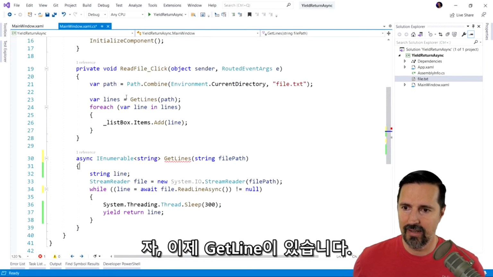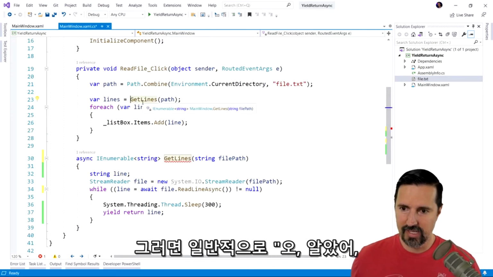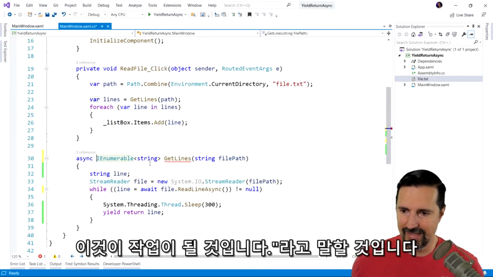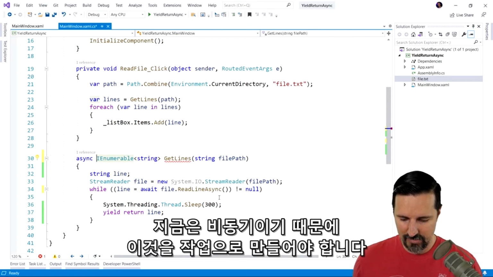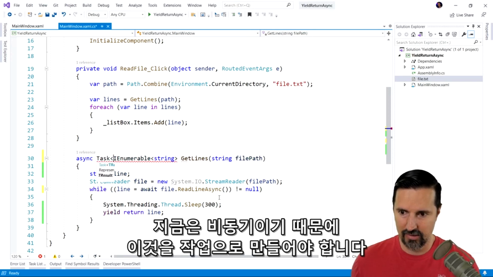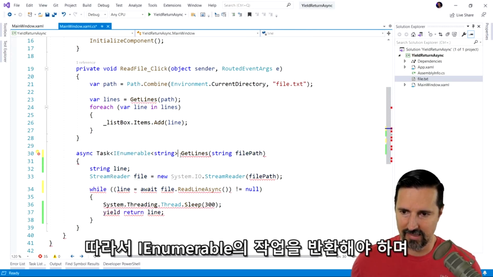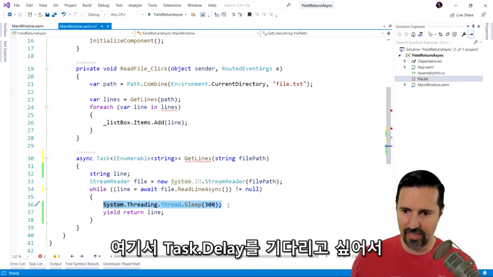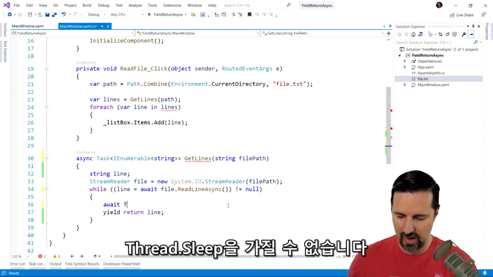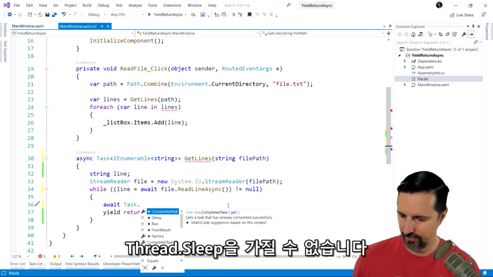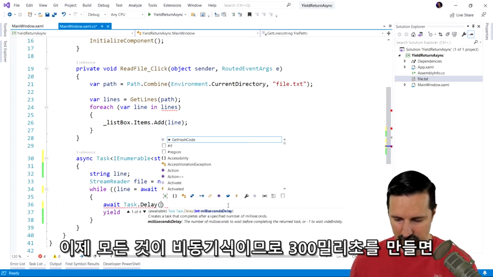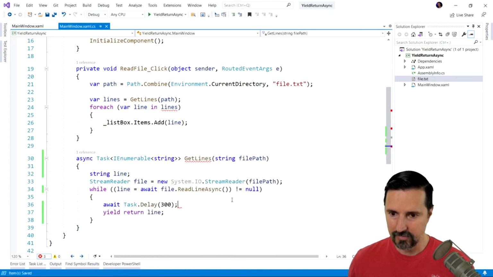Okay, now we have our getLines, and normally you would say, okay, well, this is going to be a task. We need to make this a task because it's async now. So we've got to return a Task of IEnumerable. And we can't have a Thread.Sleep because we want to await a Task.Delay here, right? Everything's async now. We'll make that 300 milliseconds.